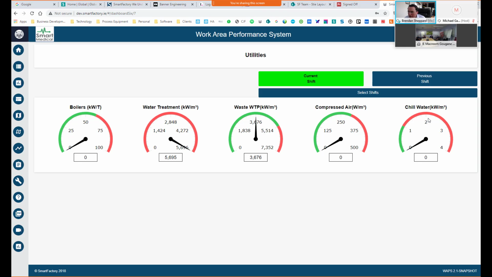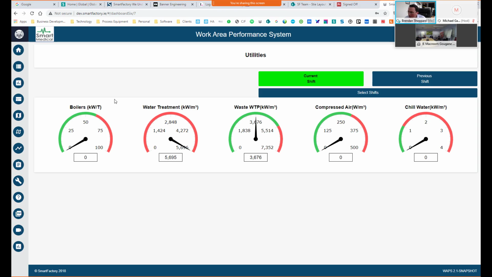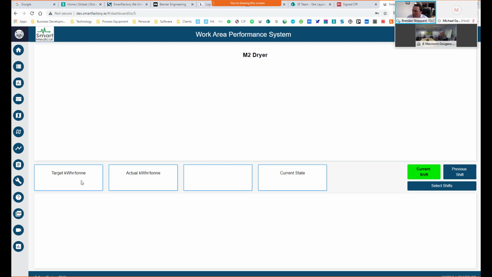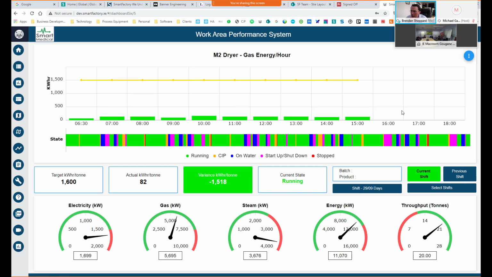You don't know whether that's good or bad, even though we have the red and the green. You could be looking at a snapshot in time that could be good, but you could be high or you could be low. So we're going to have a series of boxes like we have on the M2 dryer. We'll have boxes totalizing each of those, and then we'll have a chart where you can go in and look at the breakdown of the steam and the breakdown of the chilled water and the compressed air, etc., over time. Okay, and we're working on a proposal with the guys for that at the moment.